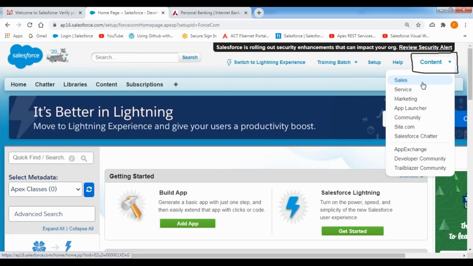As part of those cloud services, we have discussed the sales application, service application, marketing application, community, Site.com, Salesforce Chatter, and content. Content means knowledge base. These are the various applications which Salesforce provides by default: sales, service, marketing, App Launcher, community, Site.com, and Salesforce Chatter, plus knowledge base, nothing but content. All these applications are available in there.